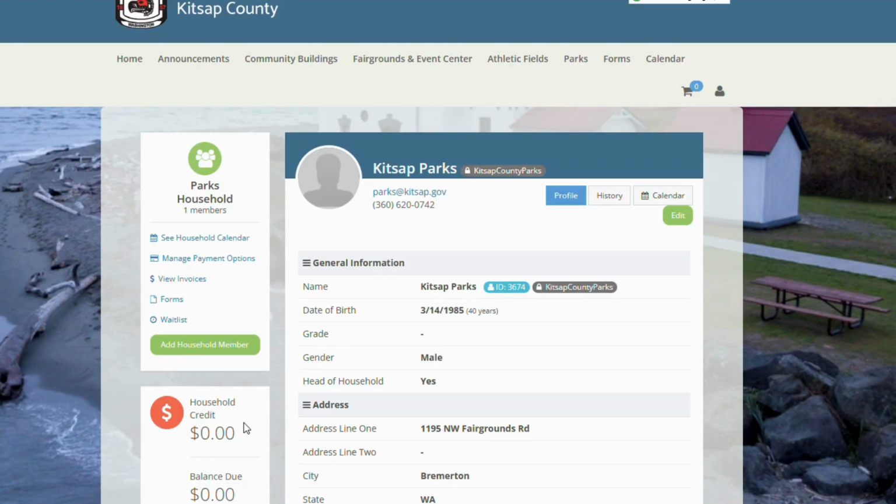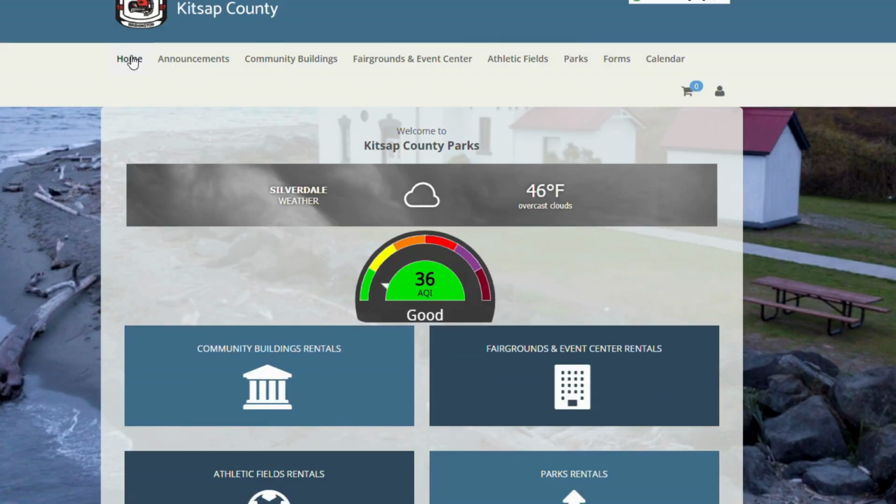Once logged in, you'll have access to your household account. Here, you can manage payments, view invoices, complete forms, join wait lists, and add additional household members. You can also view your reservation history, check the calendar, and make updates.